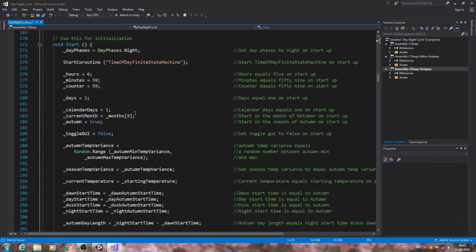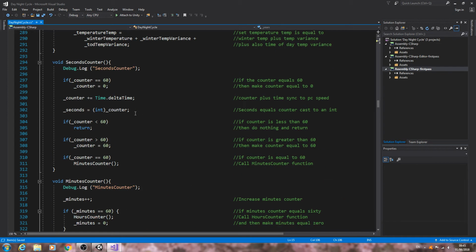And we'll come down to the seconds counter. Now this line here where it says counter plus equals Time.deltaTime, this is the one we're going to change, and all we're going to do is insert that new variable of time scale in here and then add a times symbol. And let's alter the comment: plus time scale, and let's just put synced to PC speed.